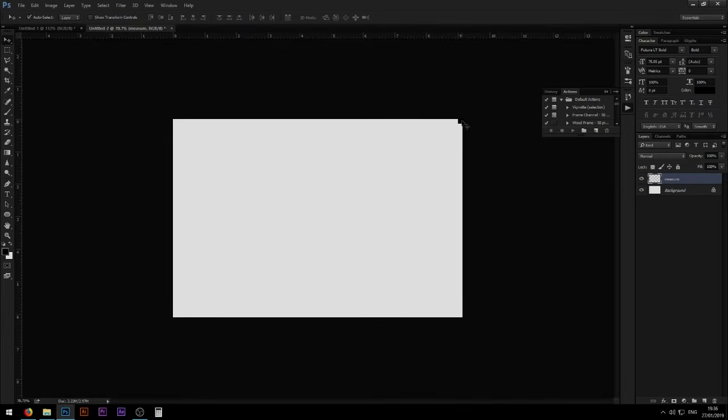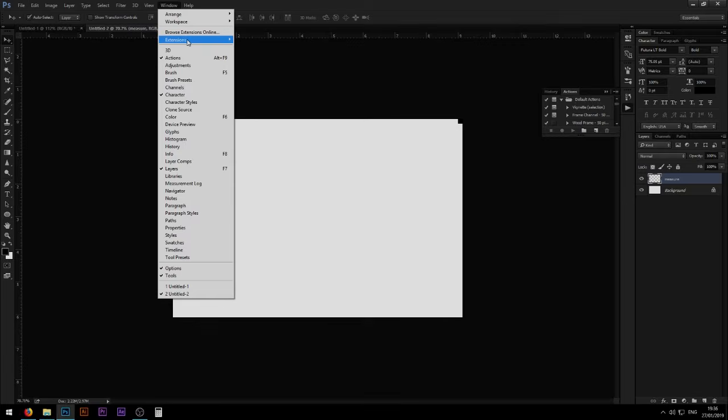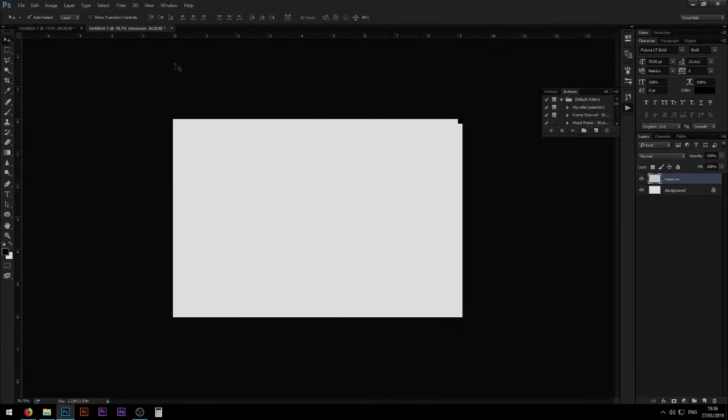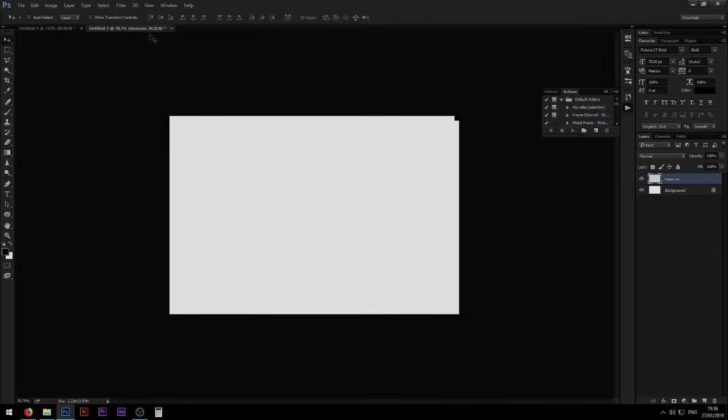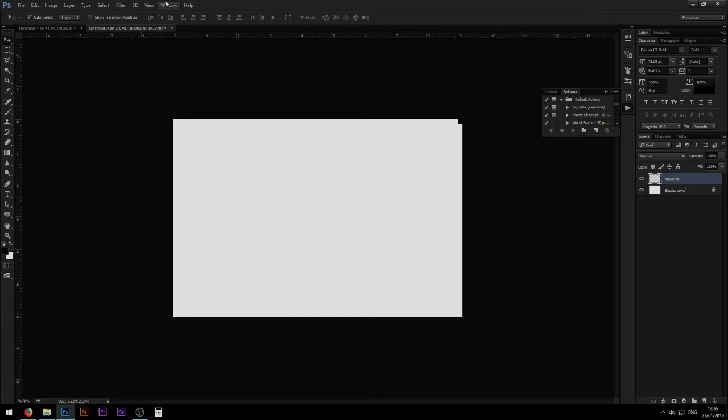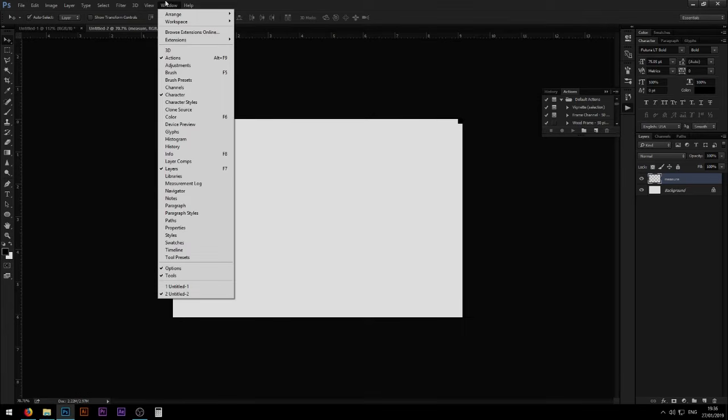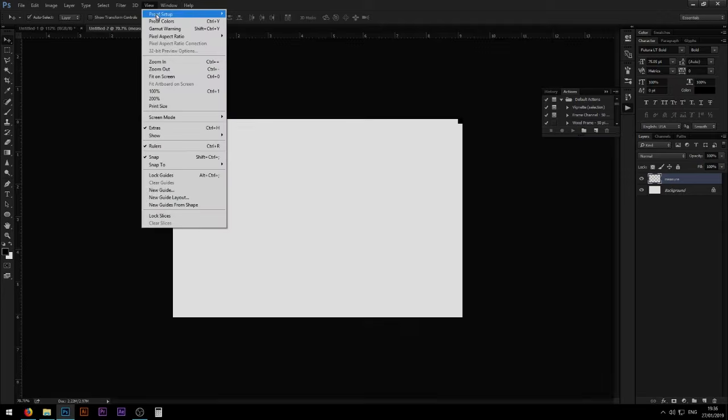So now I can bring out my rulers. If you don't see this, go to window. No, you can actually just press Control and R and it will show or hide your rulers. You go to view and then rulers. So the shortcut is Control or Command R.